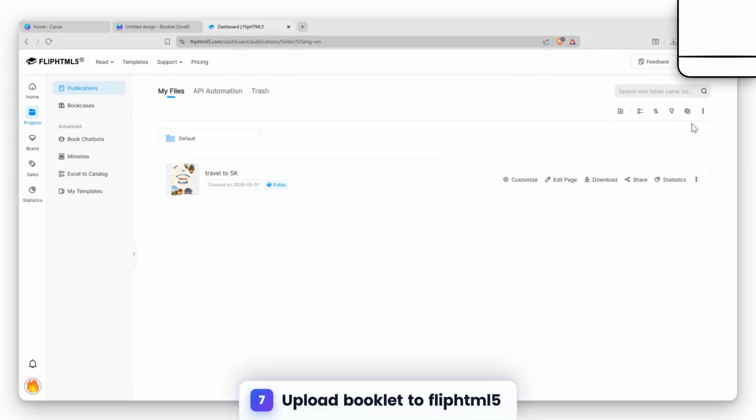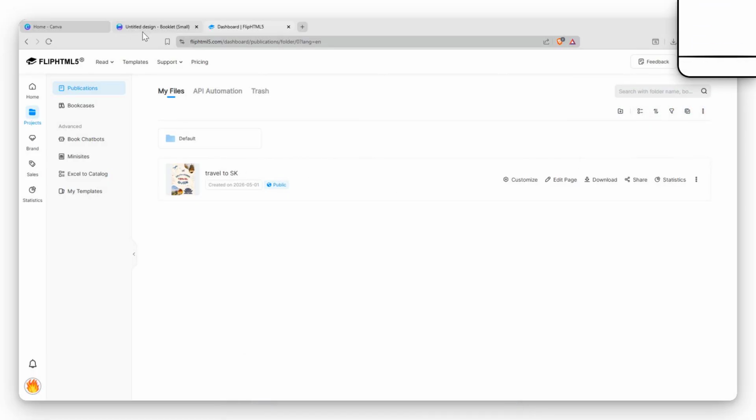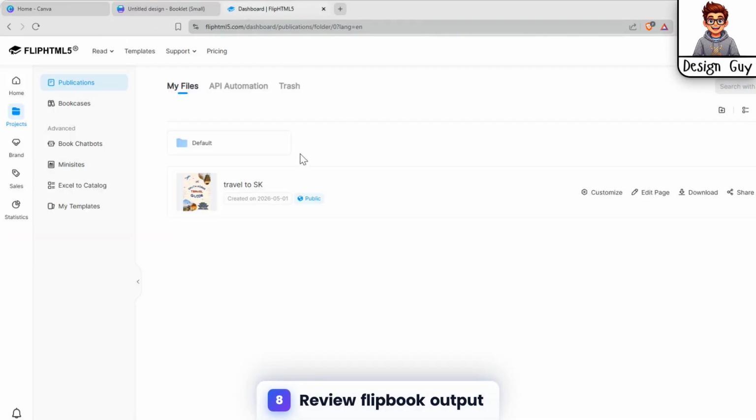Use your Gmail account to sign in. Next, go to the Upload section. Click Upload, then select the file you want to upload from your device. Wait for the upload to complete before continuing. Upload your booklet here after creating it in Canva.